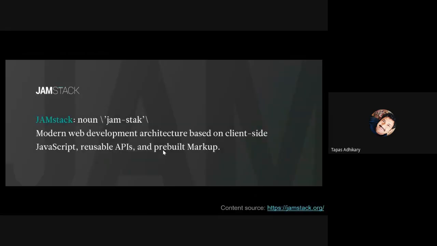So let's start with the definition, as we do for everything. What is JAMstack? This is a pure definition. It's perfectly fine if you don't get too much into it. It's a modern web development architecture. So this is a vital point. It's an architecture, it's not a technology, which is based on client-side JavaScript. So you're not talking about server-side JavaScript like Node or things like that yet. It's client-side JavaScript.